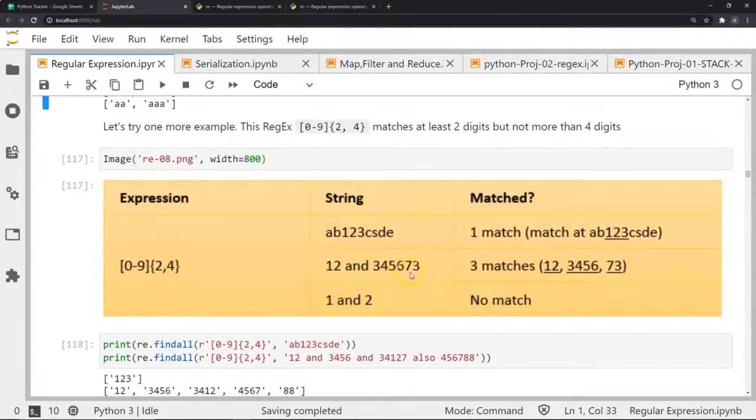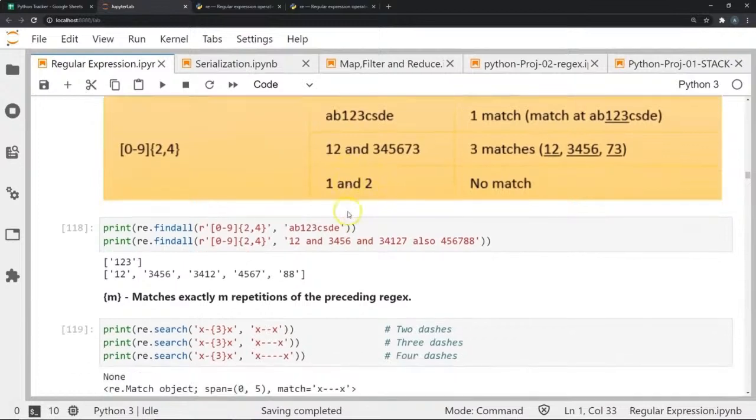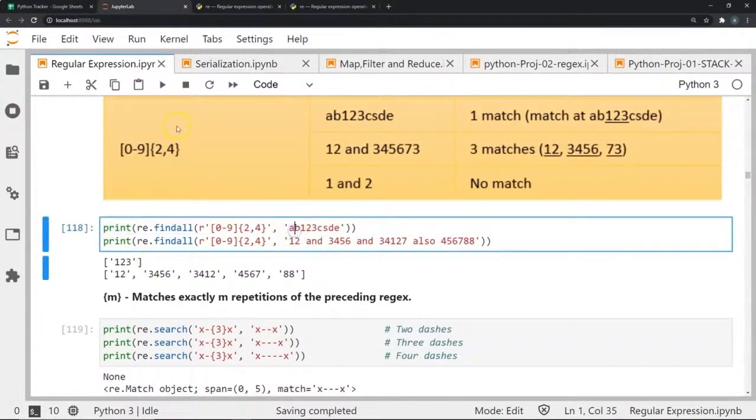But if you look over this part, it will find matches in terms of the first 4 and then 7 and 3, the next 2. 1 and 2, again, there are no matches because there are only single occurrences of digits. We're looking for at least 2 and at most 4. So if I use a find all, you will see what all it will return.